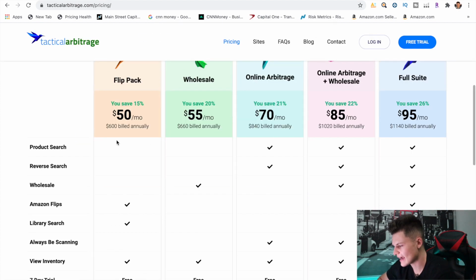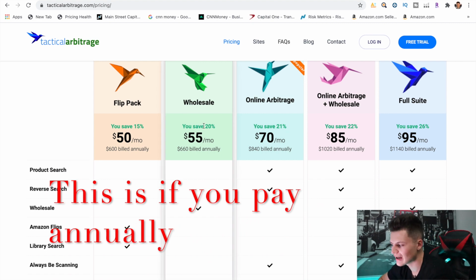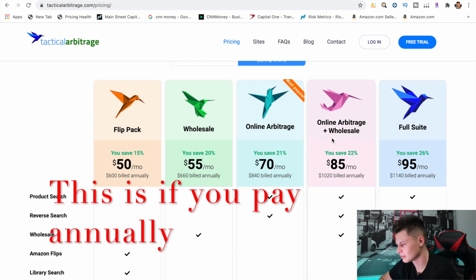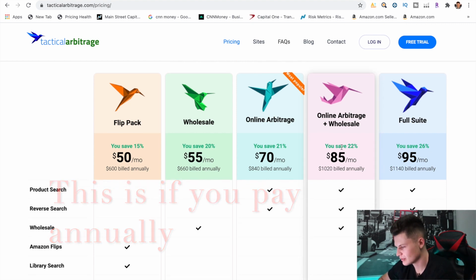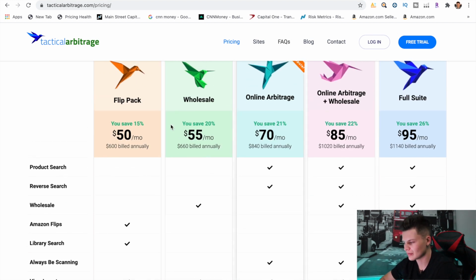So there's this flip pack. I don't use that at all. Wholesale, if you're just doing only wholesale, it's $55 a month. Online arbitrage only, $70 a month. I have the online arbitrage plus wholesale, $85 per month. So you save 22%. It'll tell you all the stuff you get, and then there's the full suite, but I don't use this flip pack. It's just looking for stuff on Amazon to resell on Amazon, which is against their terms of service anyway, so I don't use that. But definitely a great tool for those of you looking to get into an online arbitrage or a wholesale business model.